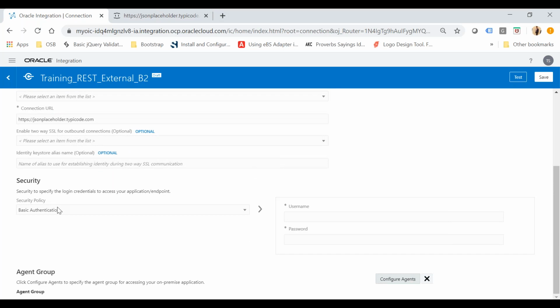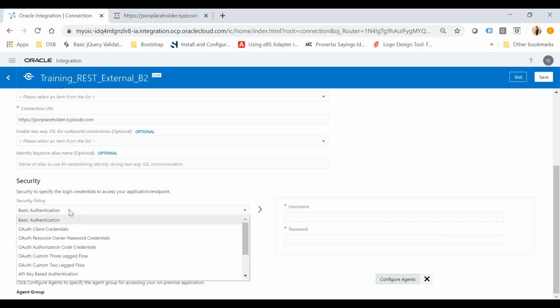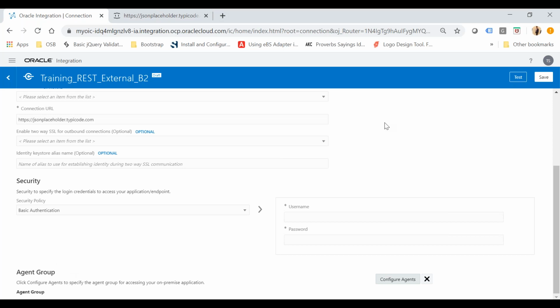Now just go back. This is the main important section, called the security section. I hope you have heard of OAuth, basic authentication, and API key based authentication. Every REST API should be authenticated by different policies. Some vendors provide APIs which are basic authentication enabled. If basic authentication is enabled, it will ask you to enter only a username and password.